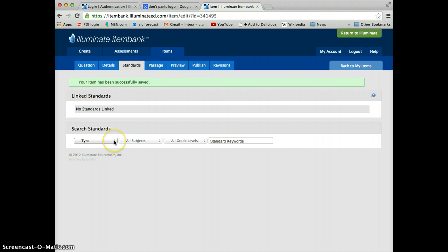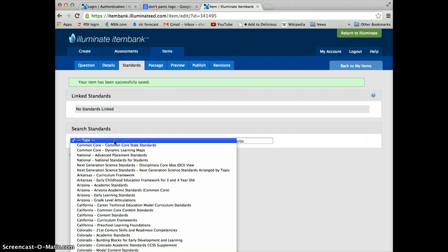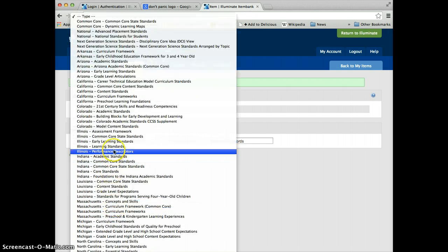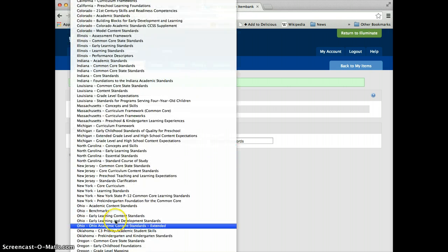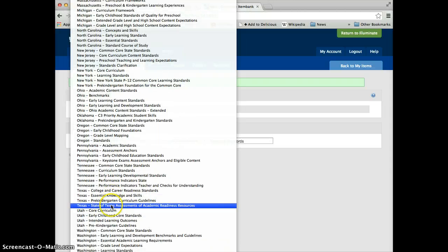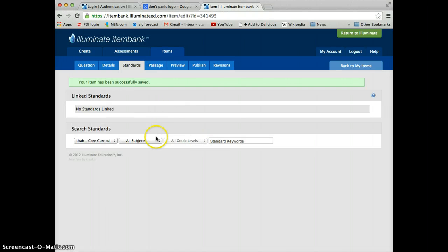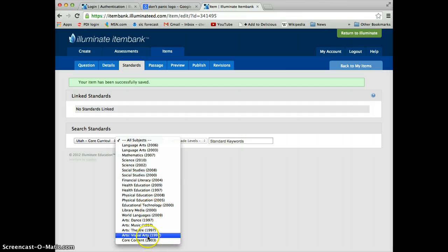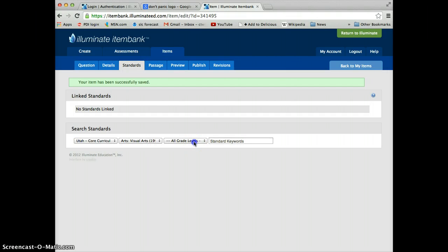Otherwise the easiest thing would be to search them. But I'm going to start out with type. And I come down here and I'm looking for Utah's, and there's Utah Core Curriculum. Then I'll actually select a subject, visual arts, and finally I'll select my own area, ceramics.